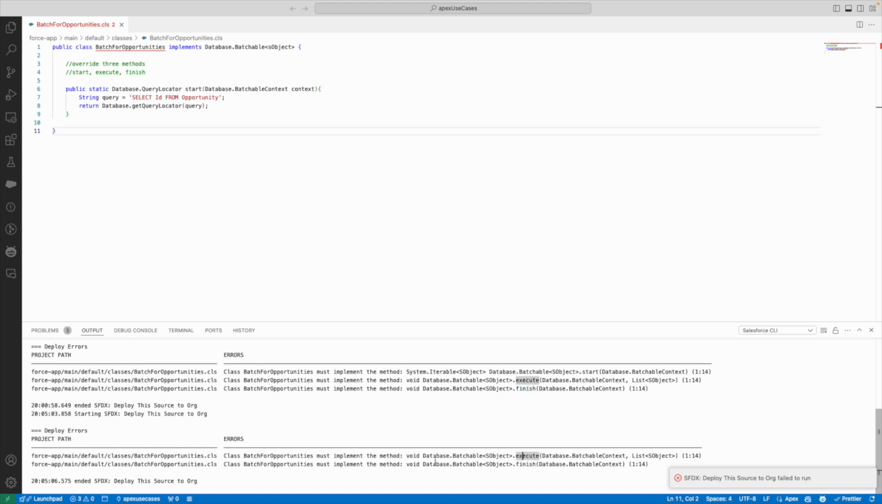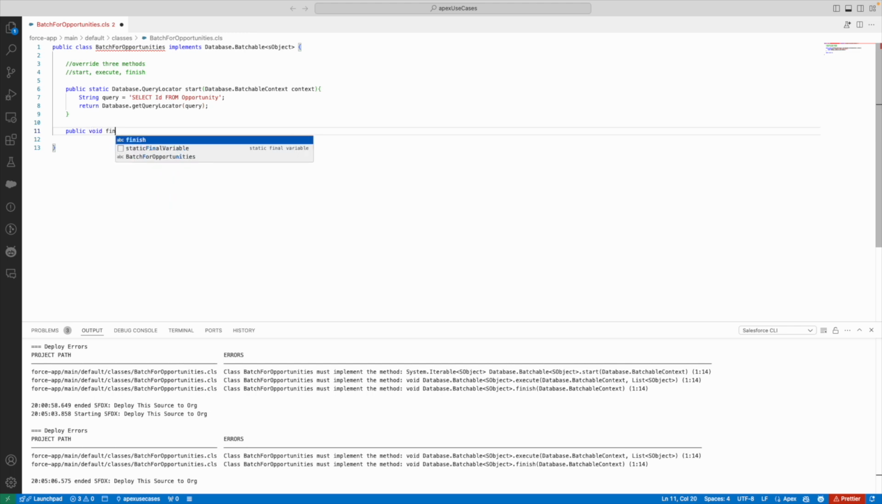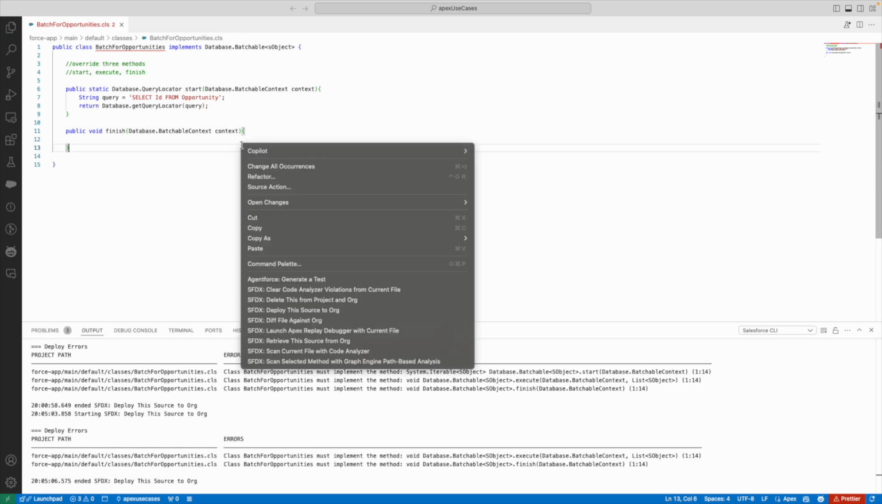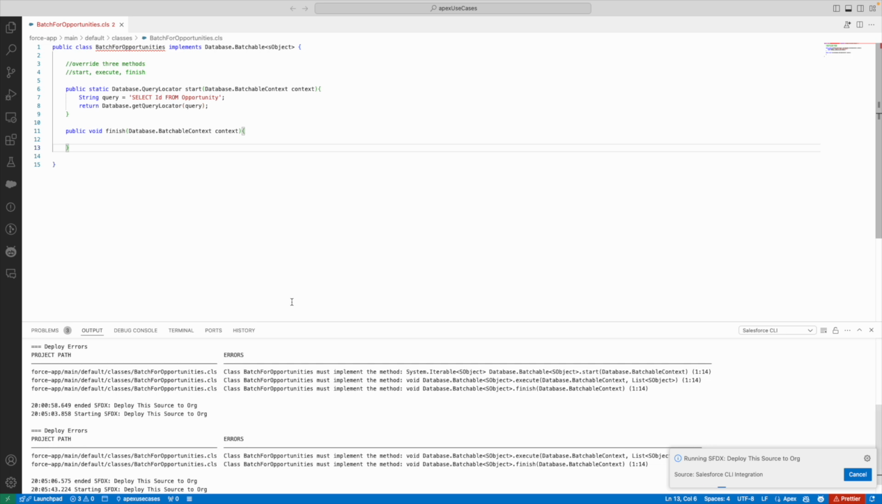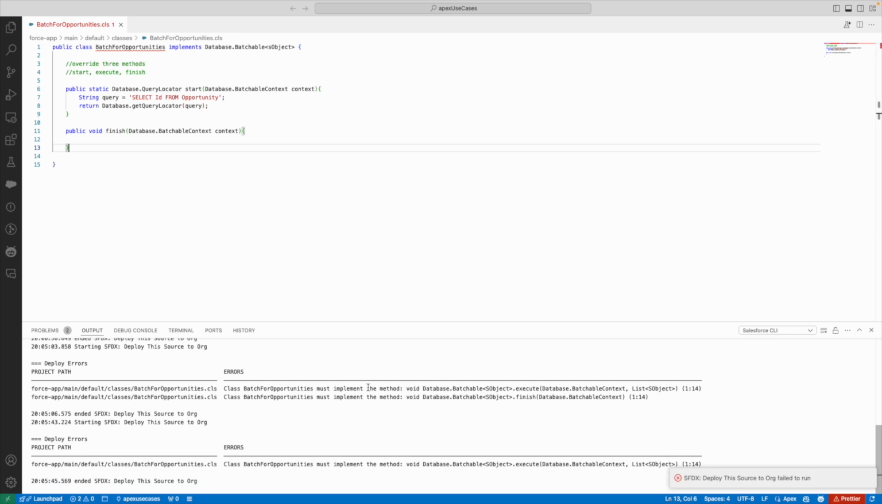Okay, and if you notice, the error is very much clear. You see the method parameters are also given, similar to what we defined here. Okay, so if you see this, you have the finish method that's pending. So I'll create the finish method. Again, if you remember what I said, it will also contain the batchable context. Correct? I'll just create it by default and go ahead and say deploy. Now only 1 error should remain. Only 1 error, which is the execute method. So that's what we'll look at next.